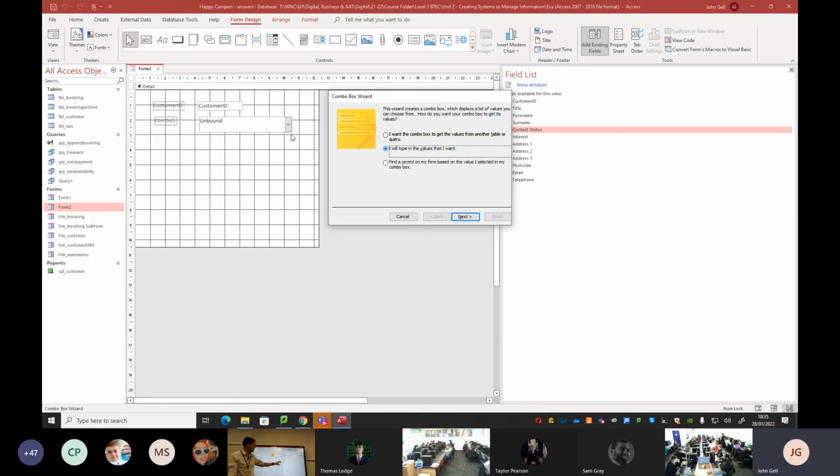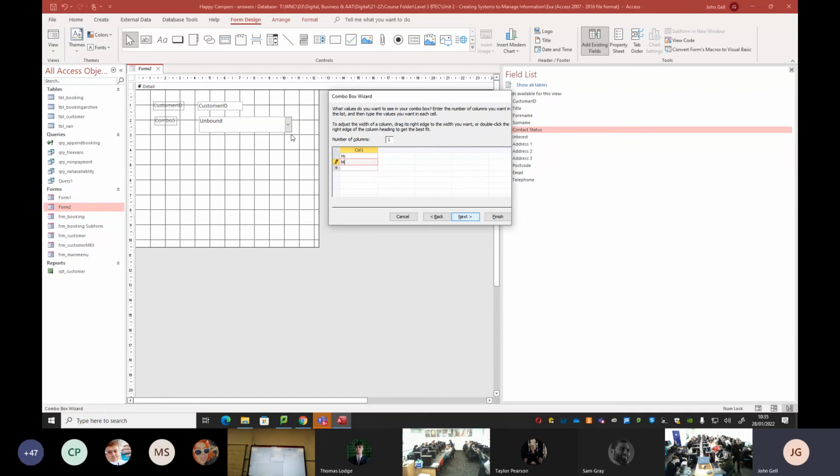I'm going to type in the values I want, and I'm then going to be able to enter them. So I'm going to enter for title, Mr., Mrs., Miss, Ms., Doctor, just as a starter. I've just typed them in, nothing complicated with that, and I've pressed next.